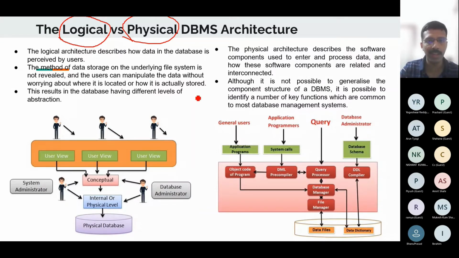And coming to physical architecture, that's on the right side, the diagram that you can see, and logical architecture is the left side diagram. And the right side diagram, if you see, it has actually object code of program, DML precompiler, query processor, things like that. So this physical DBMS architecture considers what are the things that are physically present as part of a DBMS.